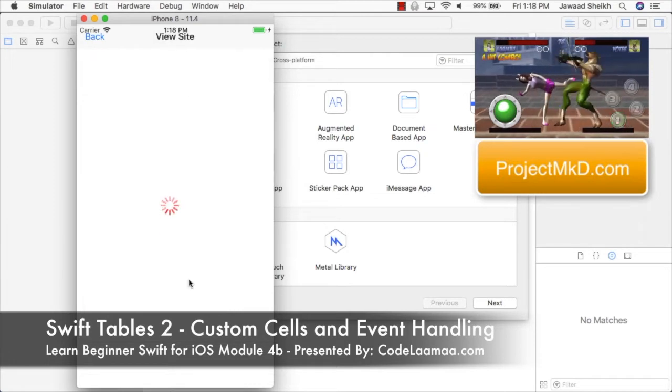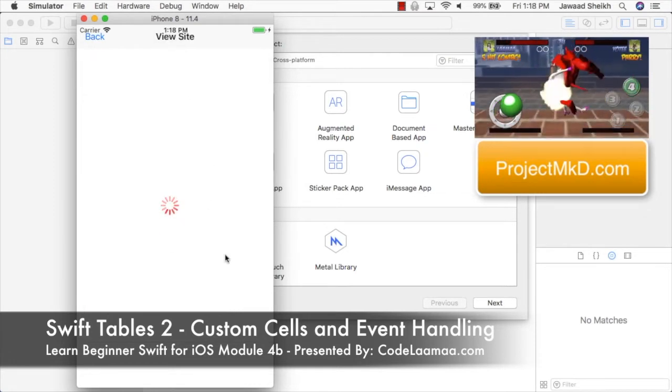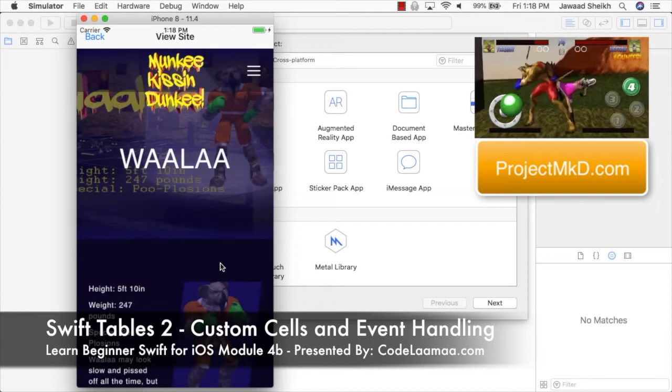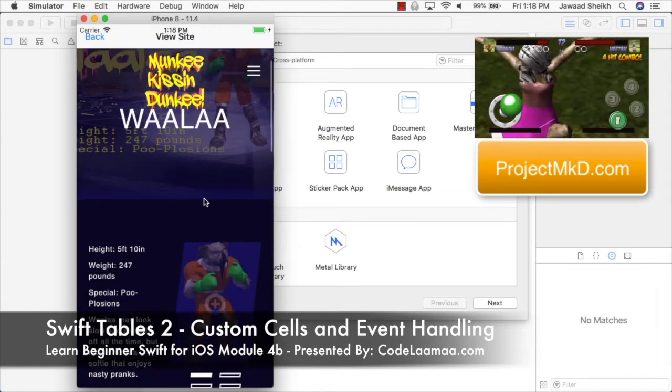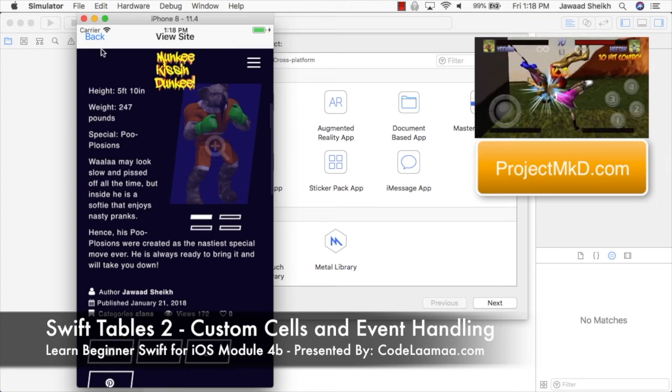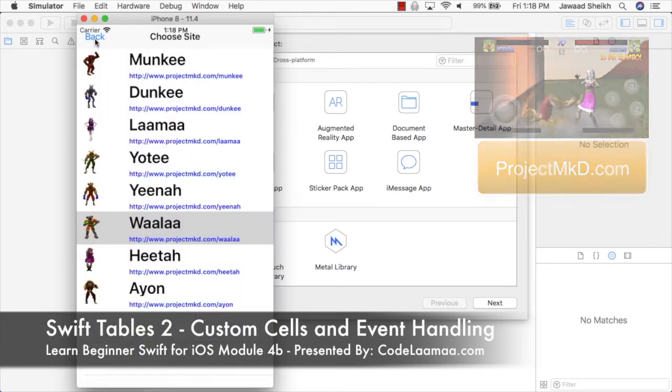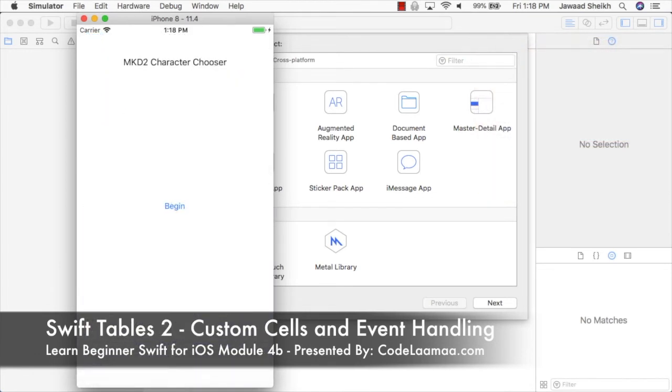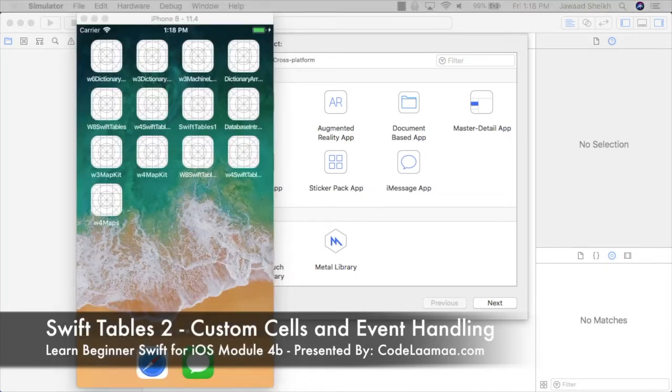We'll click on Walla, and then it'll load up my personal favorite, Walla, the character. And so it'll load up Walla's abilities and strengths. And we'll scroll down. We'll see all about what Walla is. And from there, hit back again, and we're back at our home page. So that is the application we're going to build today.